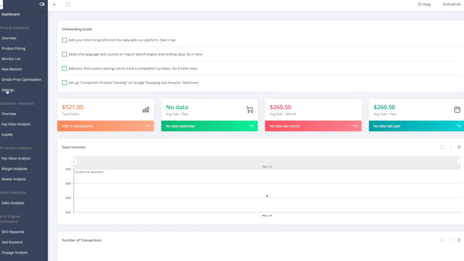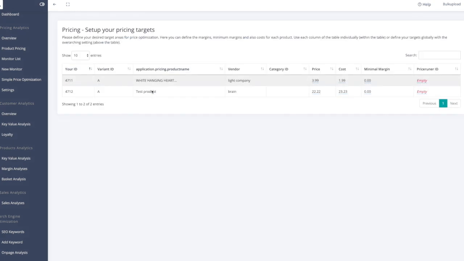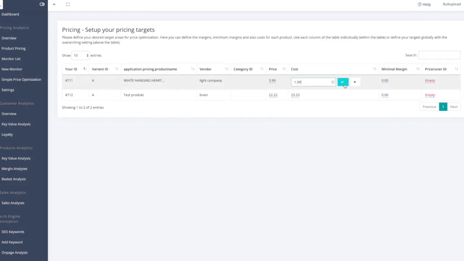You can for example check if the pricing data was imported correctly, change prices or set your minimal margin for each product. For that go to Settings under Pricing Analytics on the left menu bar.